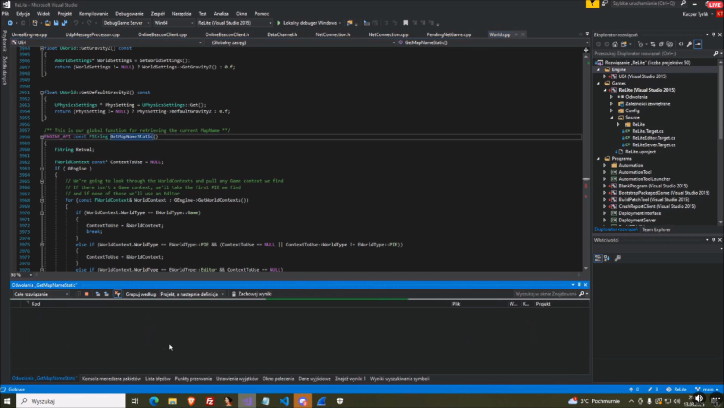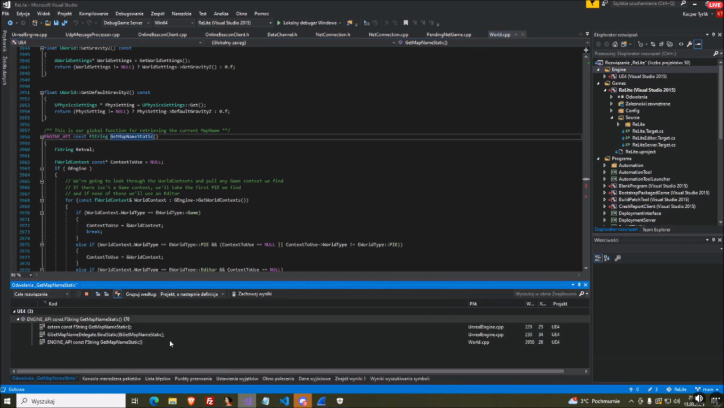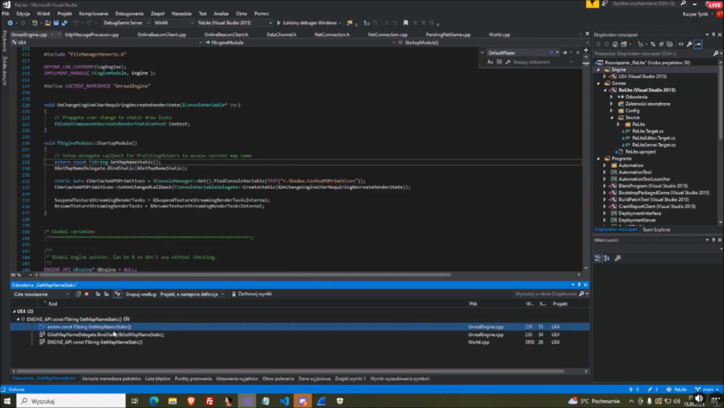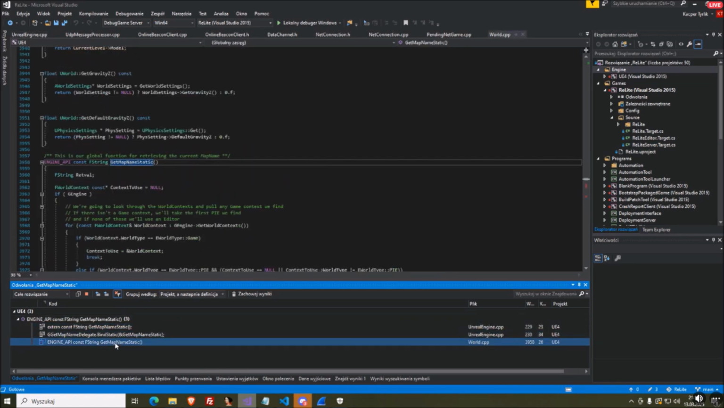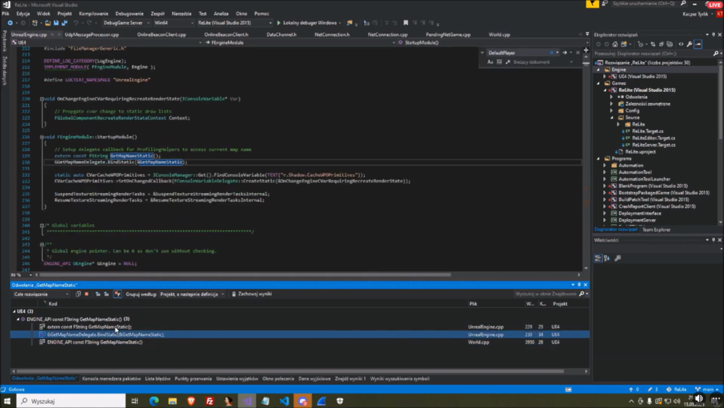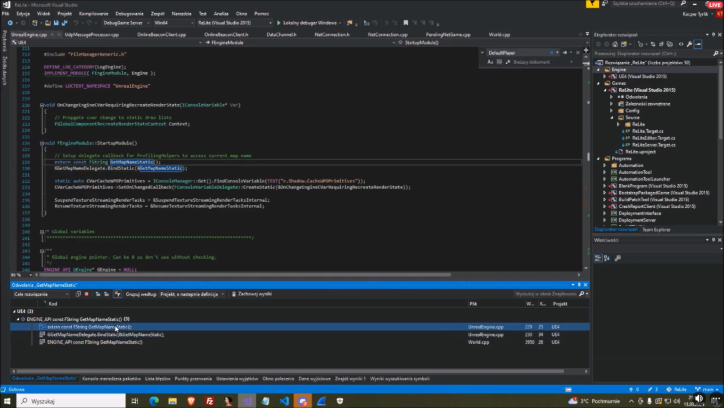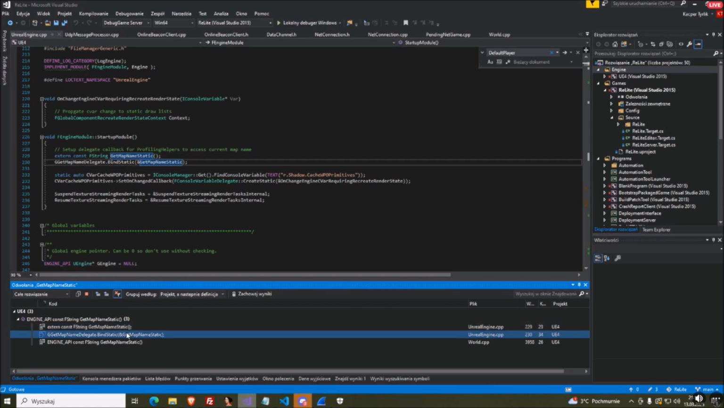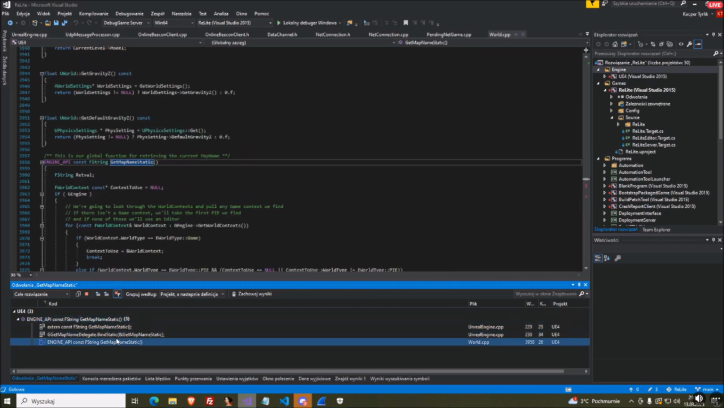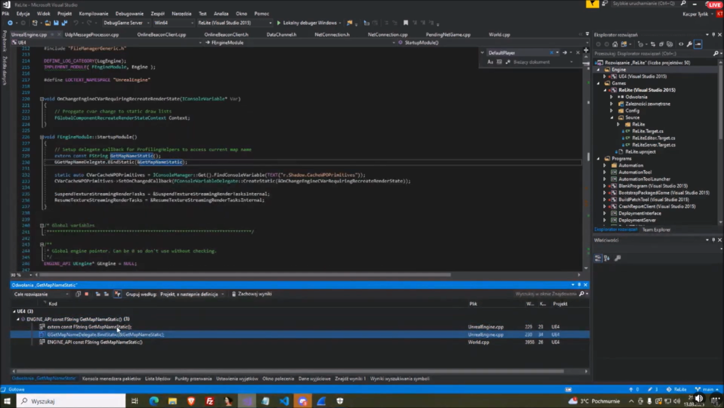I just want to see if we somehow come back to our world tick. Yeah, world. Is it still searching? I'm not sure. Startup map. Huh. How the hell did we get there then?